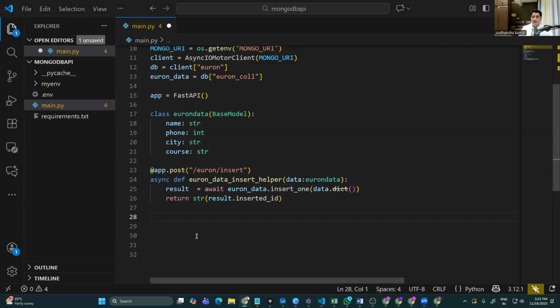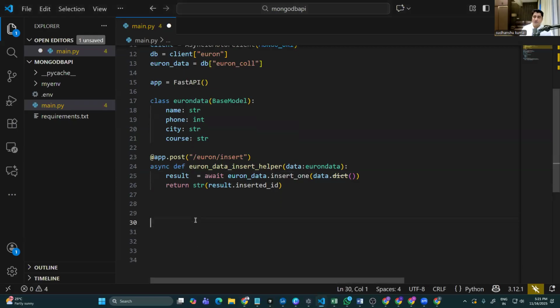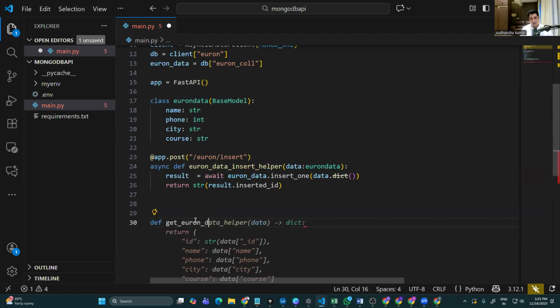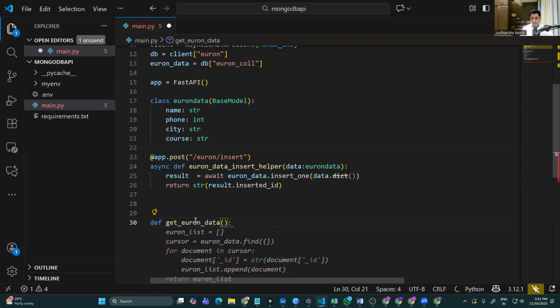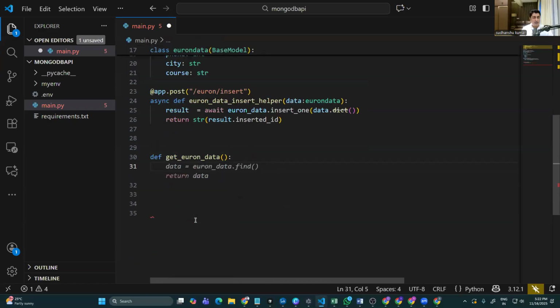Let's suppose I have to create an API so that by hitting my API, anyone can see my data. Whatever data is available inside my database, they will be able to pull all of it. Okay, fine. So here I can create a function, def get_euron_data, just to get the data.